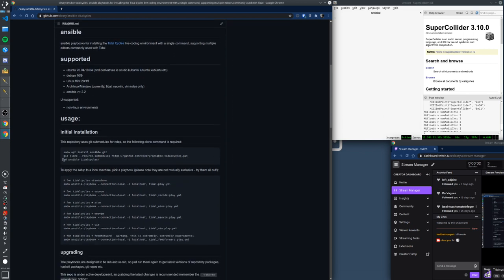Here's some information on usage: sudo apt-get install ansible and git. You need these two tools. When you clone this repository, make sure that you use the recurse submodules option, because all the different roles are actually included as submodules. And you can cd into ansible-tidalcycles and do some stuff.